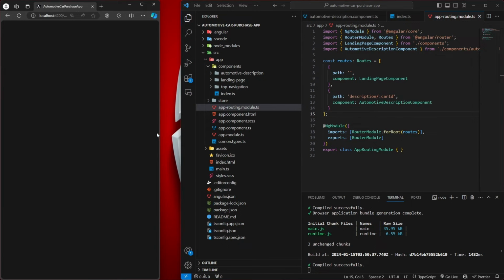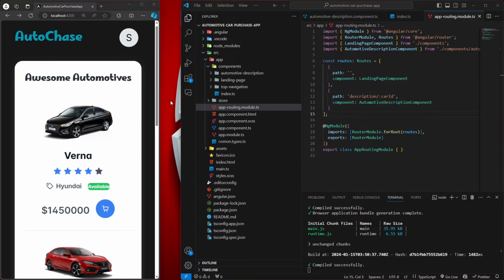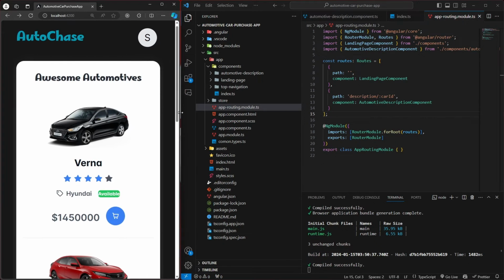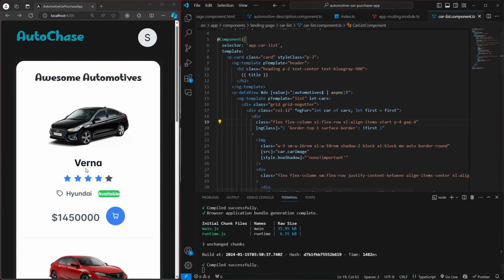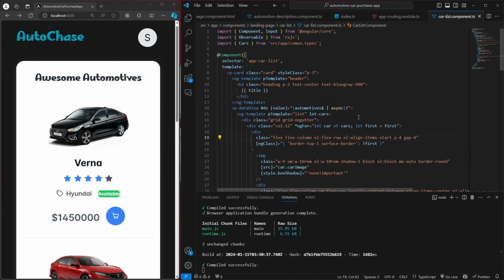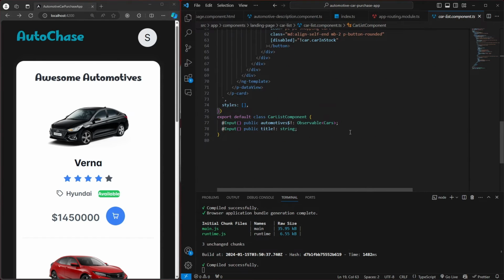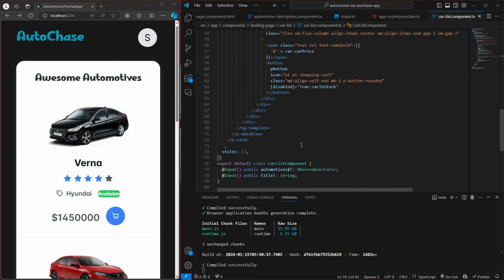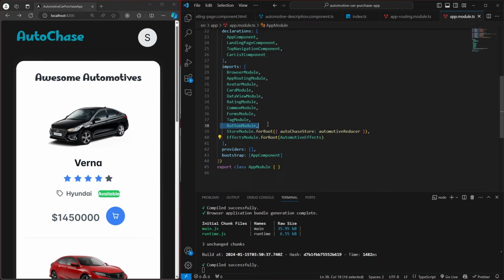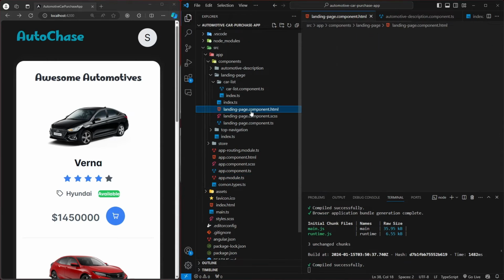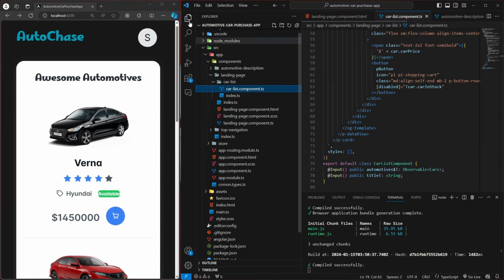Now with this, I want whatever vehicle I'm displaying on the screen to have a button. So if I go to the landing page, there was a car list component. In the car list component, somewhere around here, I need a button. As this is not a standalone component, I need to go to the app.module file and add the buttons module.